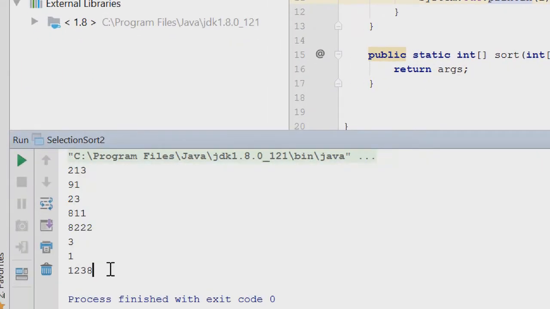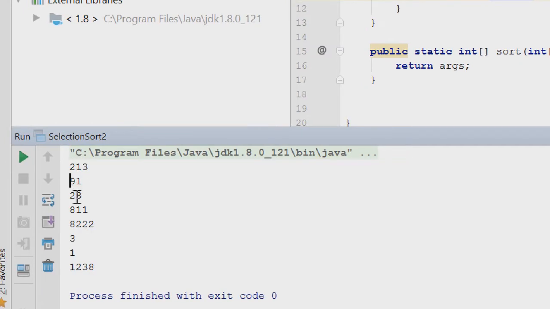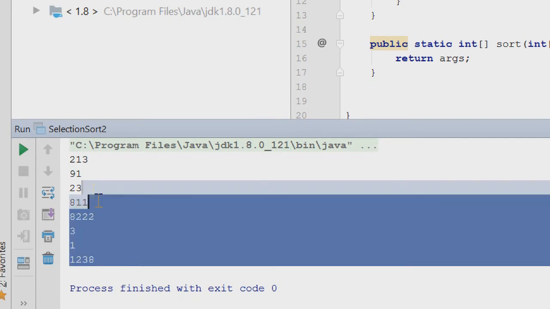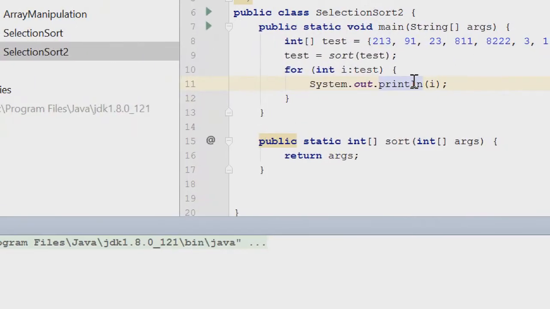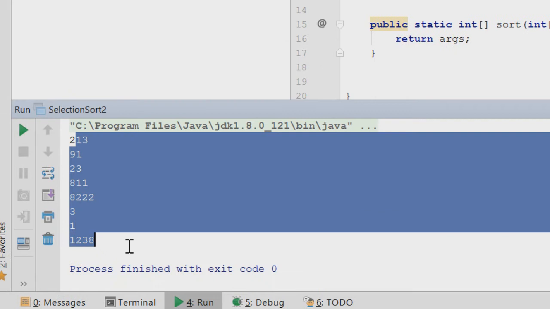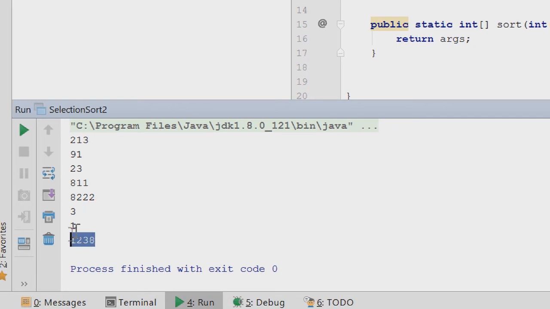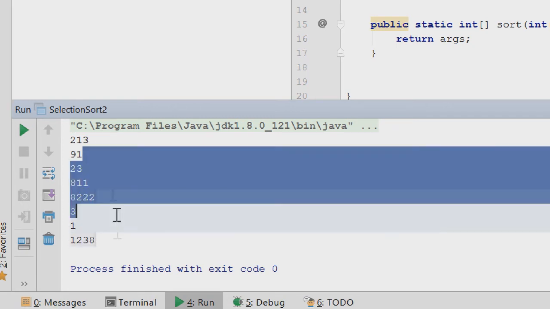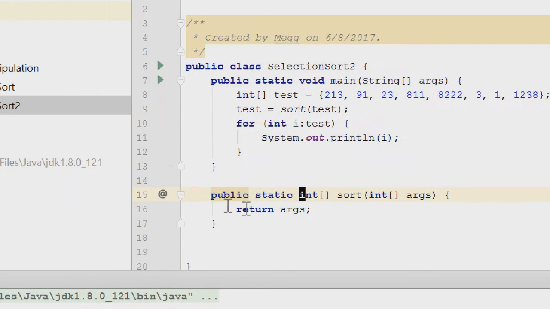And here we have the numbers printed like this. So 213, 91, 23, and so on. You just have a bunch of different numbers and not in any sort order whatsoever. So what we want to do is sort them now, and so we want this to be 1, 3, 23, 91, 213, 811, 123, and 822 in the correct order. So that's the correct order. We want that to be the final result. So that's what we're going to do here, and let's go ahead and do that.